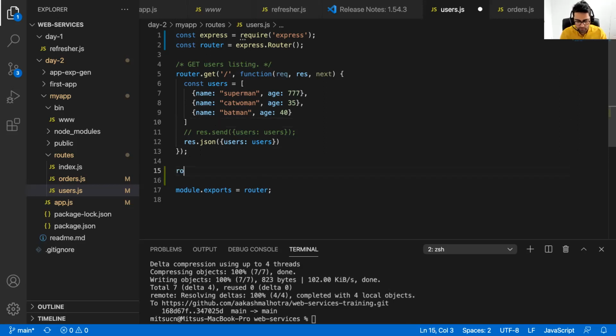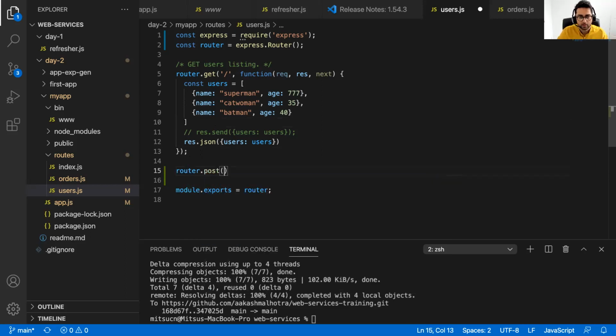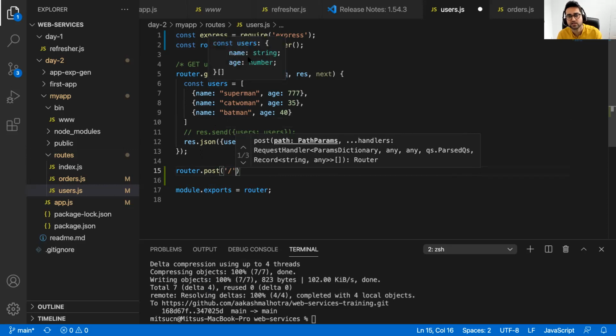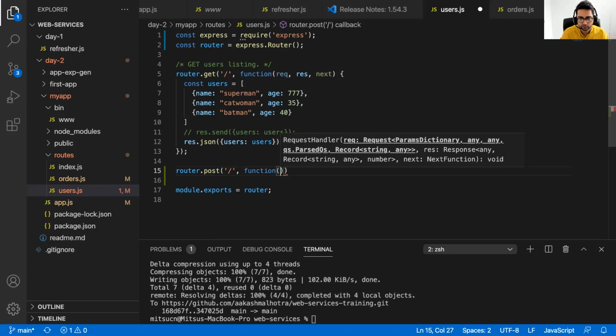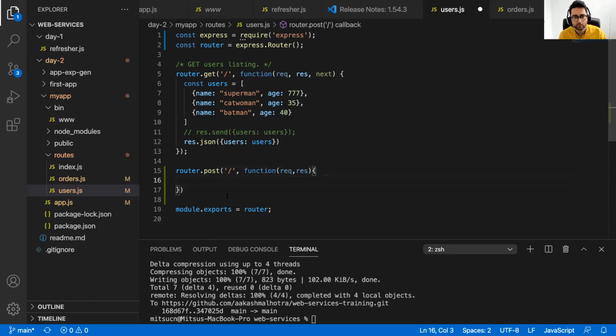For now, what I'm going to do is router.post, right? This is how you create a post request. And we want it on the same path, right? This entire router is mounted on /users, and we want to create a new user when we send a post request on /users, right? So we are not going to change anything in the path. And then we need to have a function where we are going to have request and response, right?